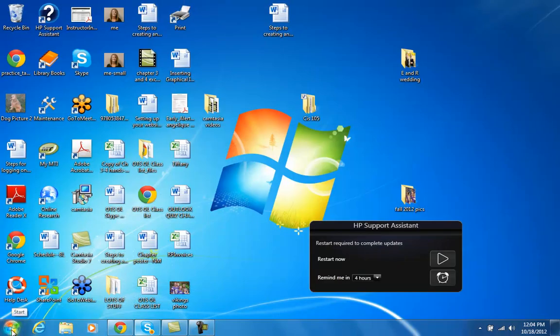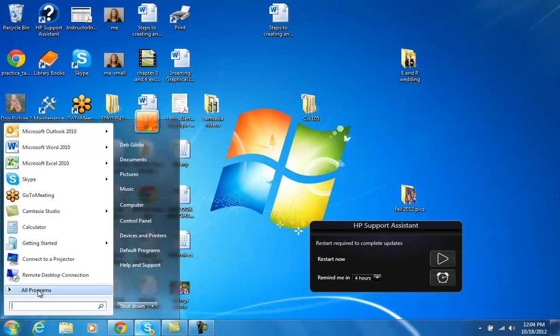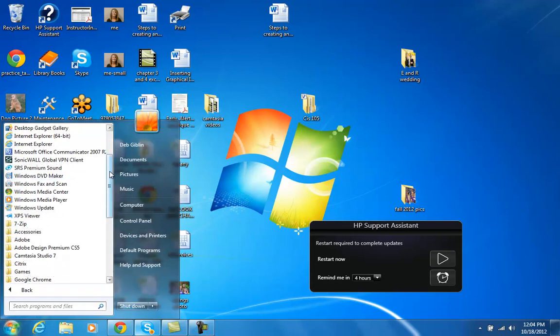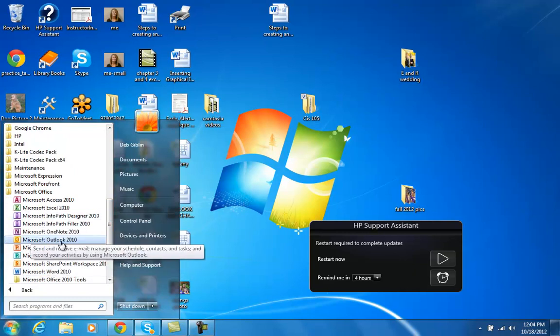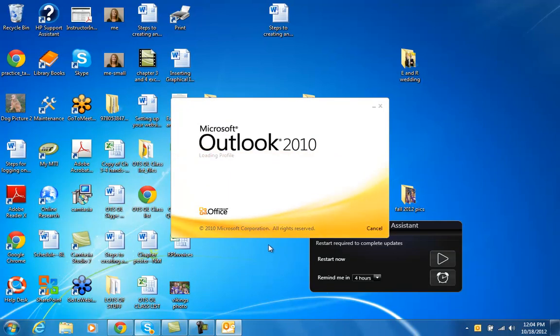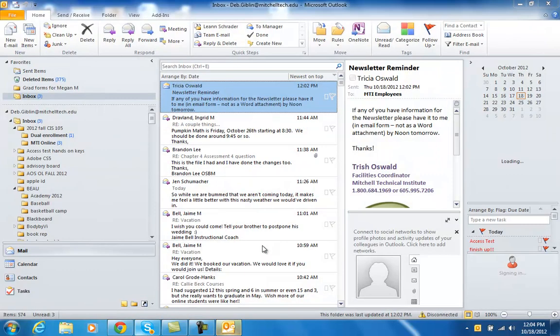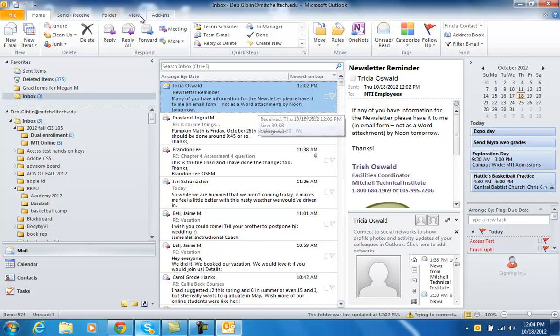You reach Microsoft Outlook by going to your Start, All Programs, finding your Microsoft Office folder, and clicking on Microsoft Outlook 2010. Once it opens, and you might have to put in your username or password, mine's set to remember, you can see I have it open. It opens right to my inbox.